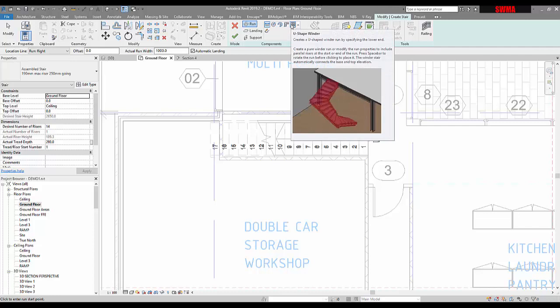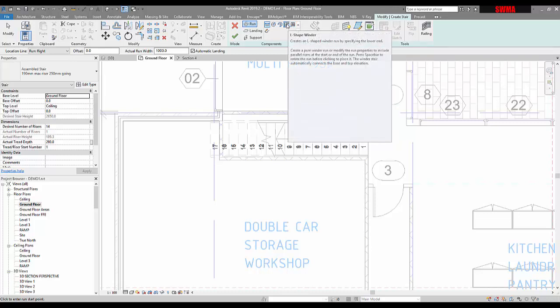You can do the winders, but I don't particularly like them. If you're forced to do a winder in a project, you'll have to make it and then edit the sketch. You can see here in the little video it's not the nicest stair design tool, but it will do the trick.